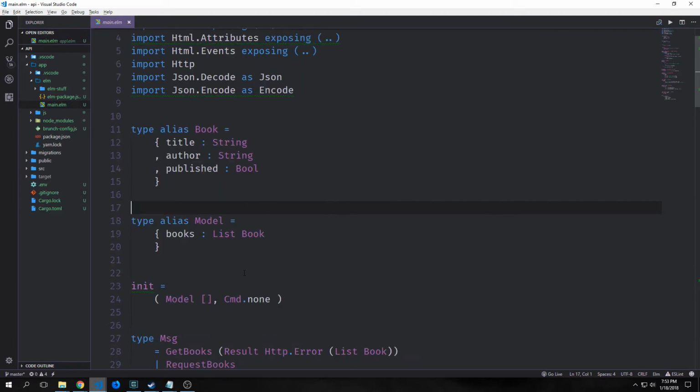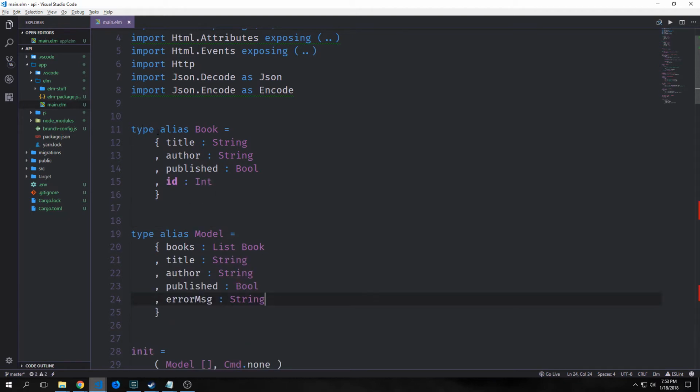As with any application in Elm, we want to think about our data first. More specifically, we want to change our type alias book record by adding an ID of int, and then our type alias model by adding a title, author, published, and error message field. So title and author and error message are all strings, and published is a boolean.